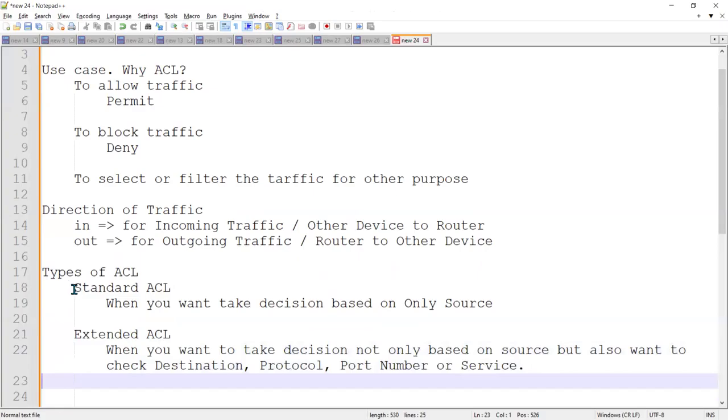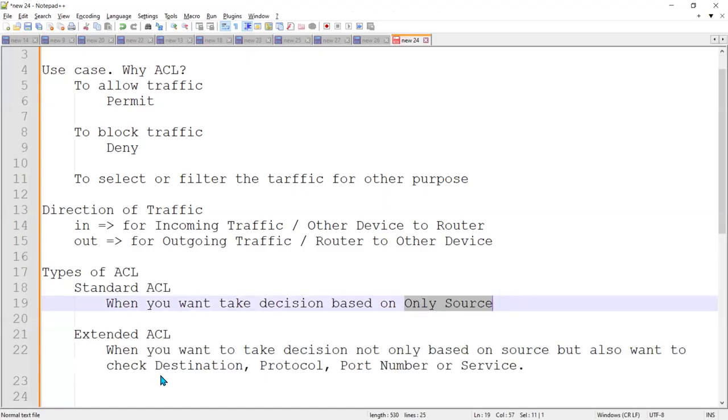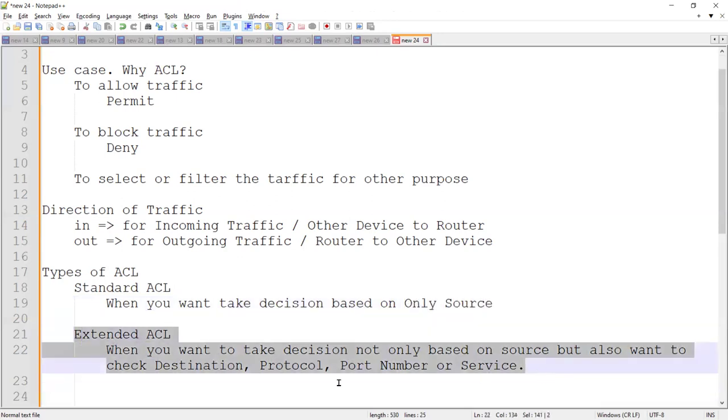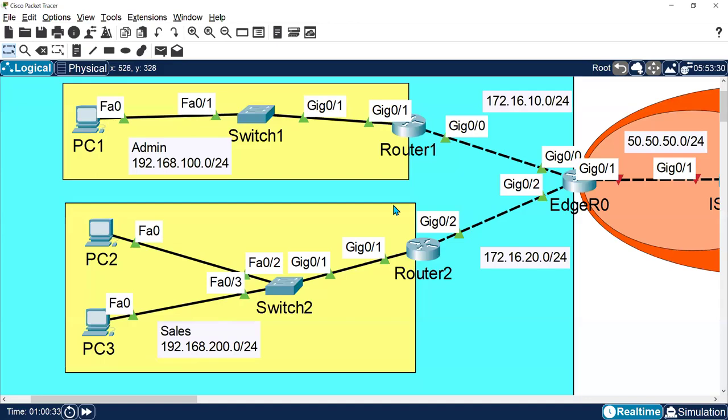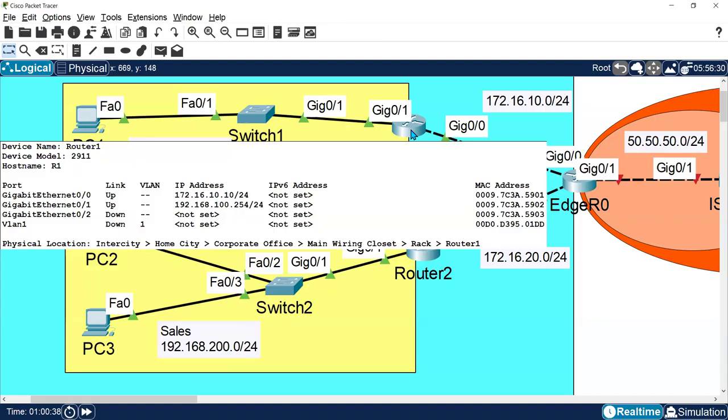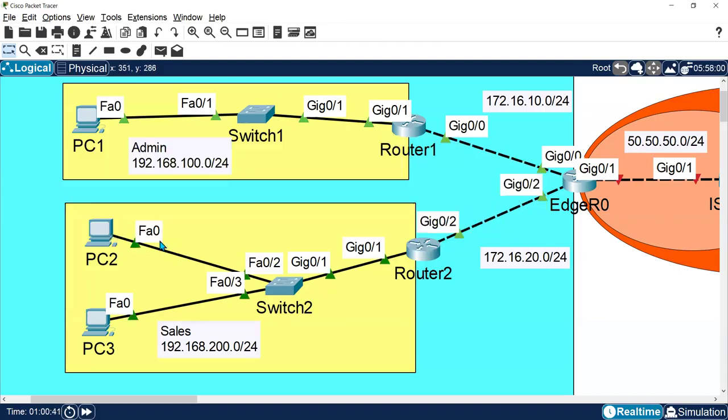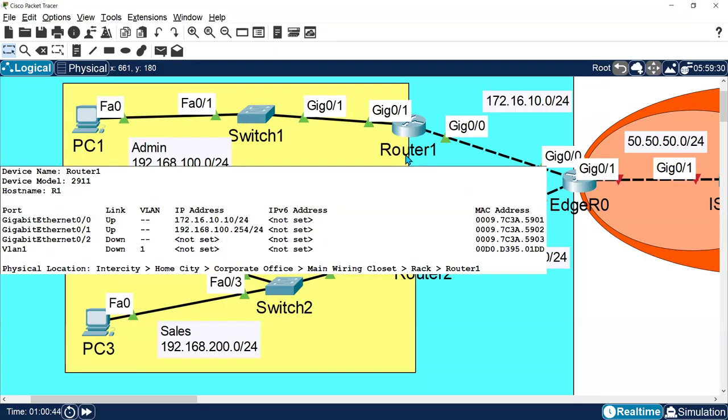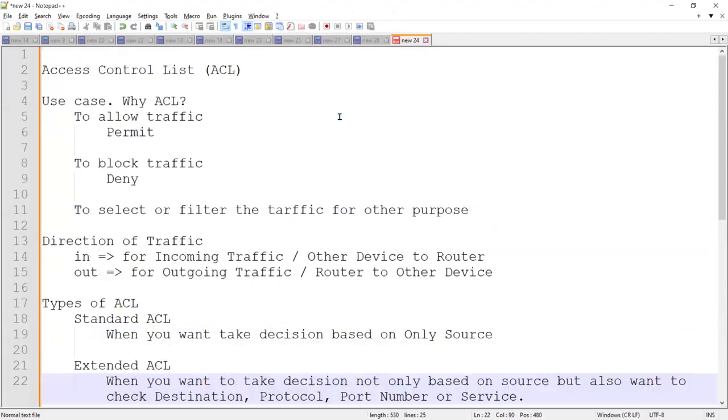If you want to block anyhow, standard ACL. It will just check the source: who is this, allow or block. But if I want to know who this is and what they want to do, why they are coming, then extended ACL. So understand: if I want to block anyhow so that PC number 2 is not able to communicate with me, that means standard ACL. But if I want PC number 2 to communicate with me and only block telnet, then extended ACL. Easy.